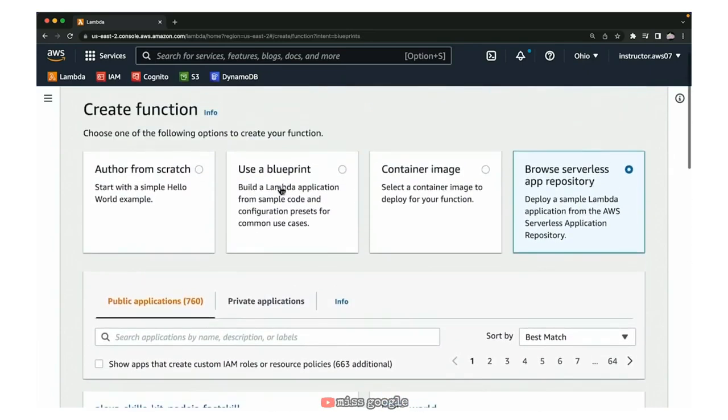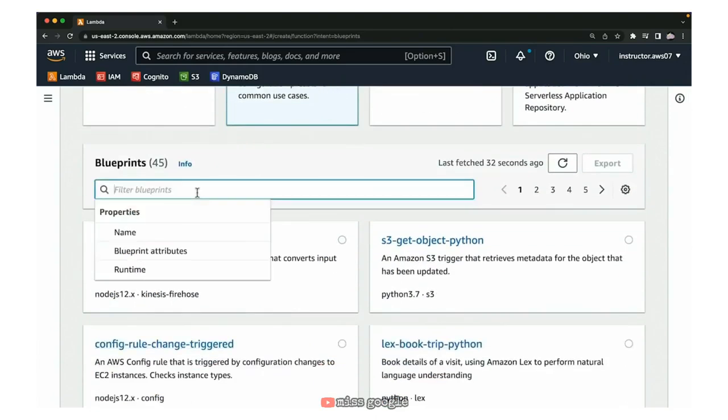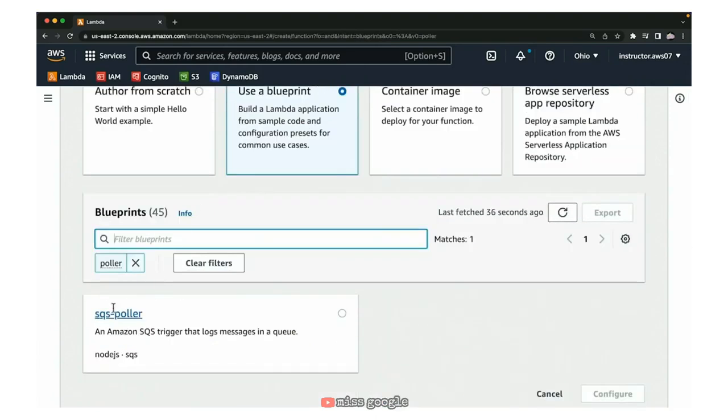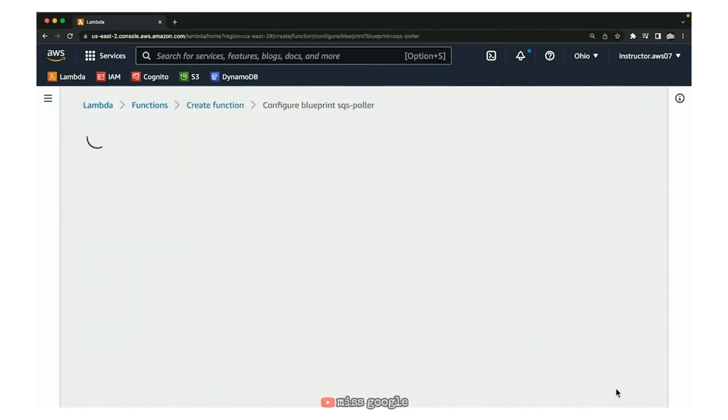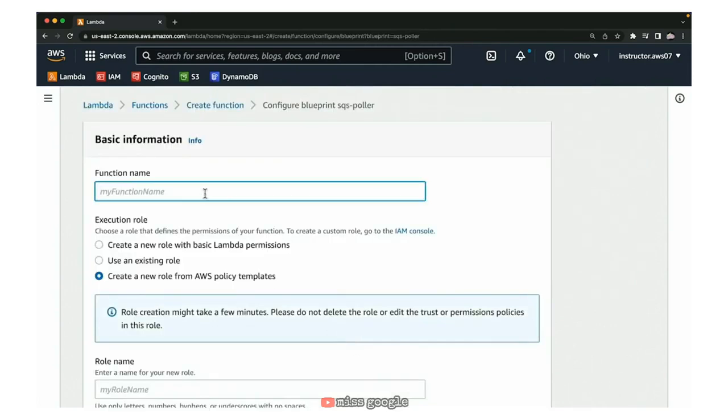We're going to use a blueprint, and I'm going to do a filter on the word poll. We're going to use SQS later, so this Lambda will set us up and get us ready for that. So I'm going to click on this SQS poller, click on the radio button, and click configure. And now we have to give it a name. So I'm going to give it the same name, poll.